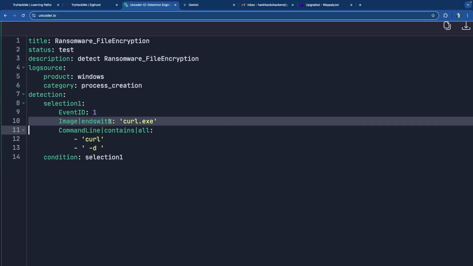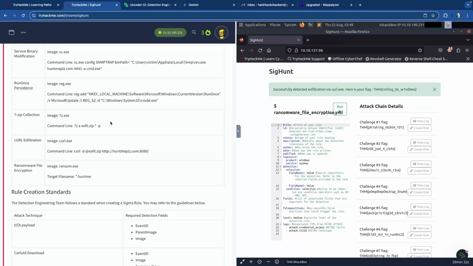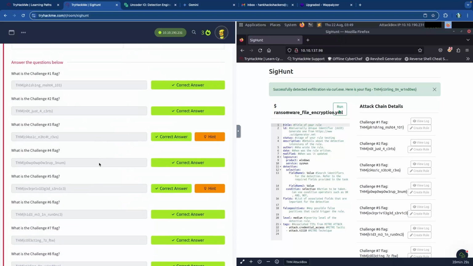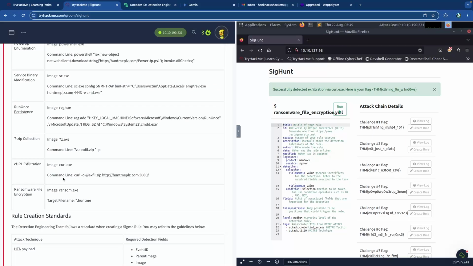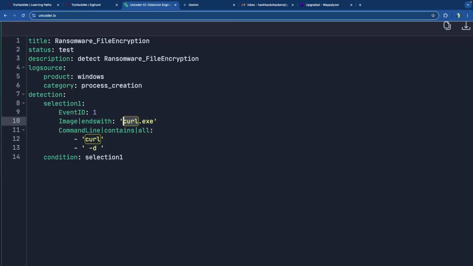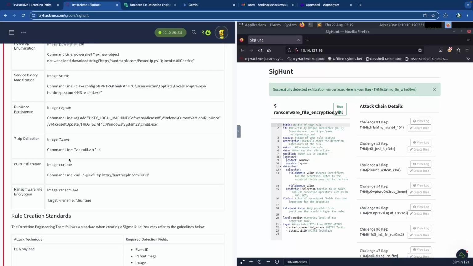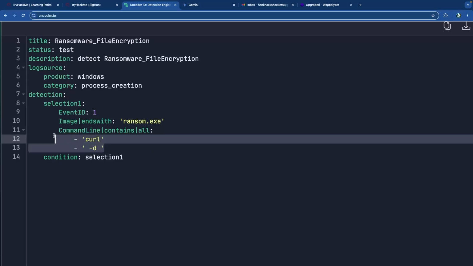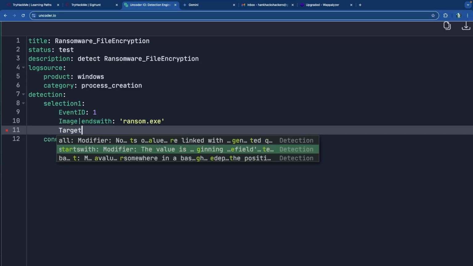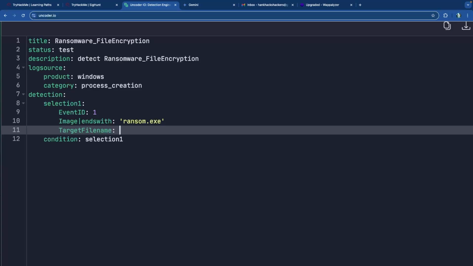So we actually don't have an image, do we? Oh, we do have an image, but it's not mandatory. It says the mandatory are event ID and target file name. For the ransomware file encryption, I'm just going to do it anyway. So I'm going to do ransom.exe, because that'll be in there. Ransom.exe is there. Target file name is going to be asterisk dot HuntMe, and that's our target file name.